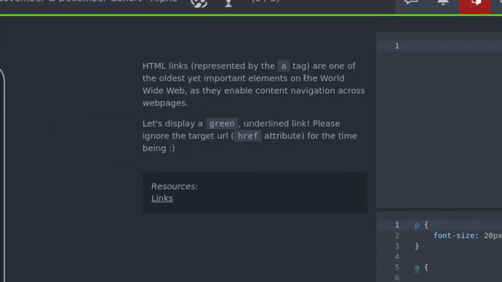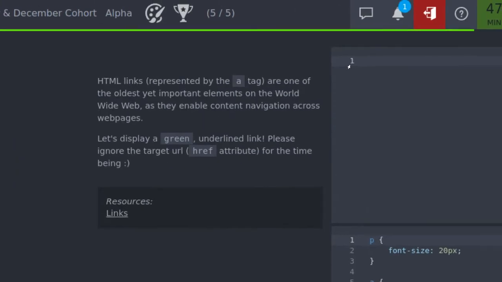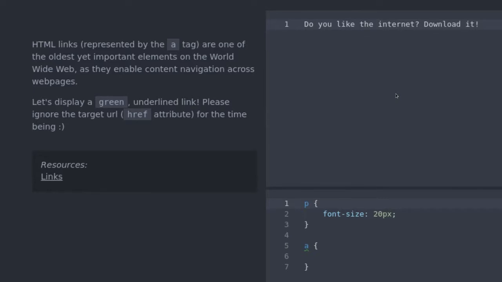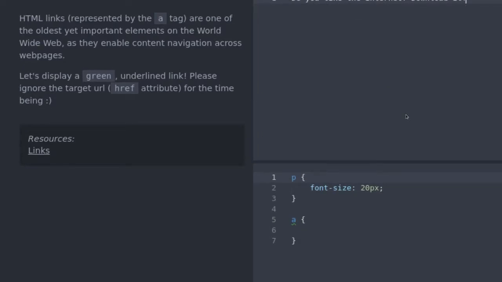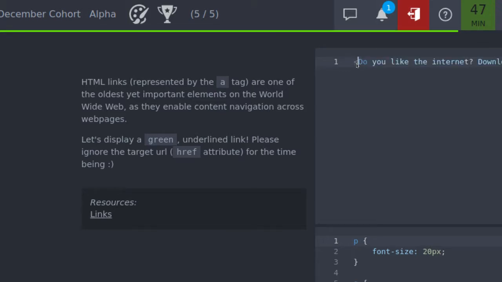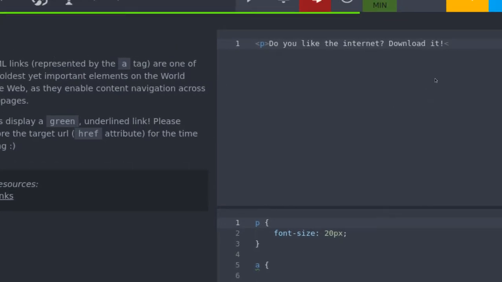Last one. HTML links. Do you like the internet? Question mark, download it. Do you like the internet? Download it. Cool. So we've already got a P tag and an A tag. So that means we should probably put this text in a paragraph. Where does the A tag go?